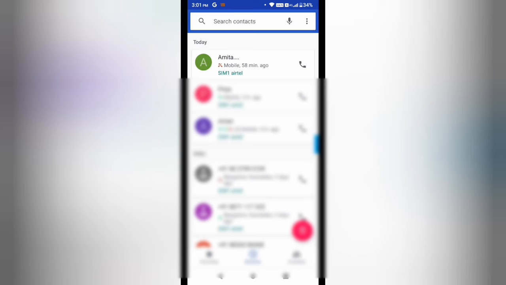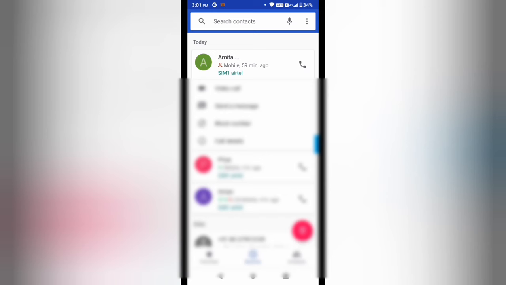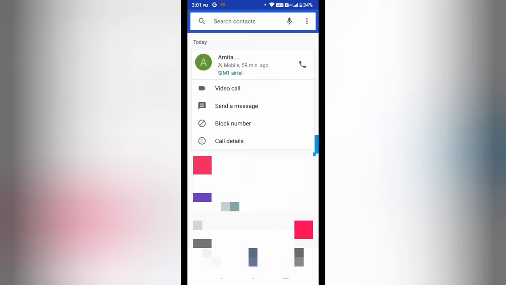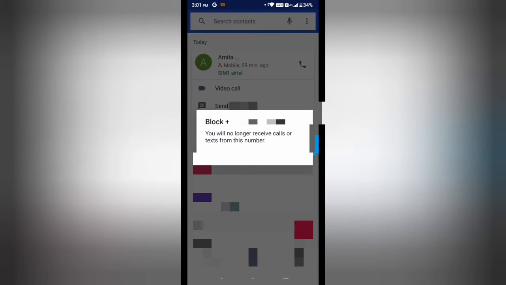And I will get the option here. Let me click on this option. I'm getting the option to block number. So I will click on block number. So I will block this person here.